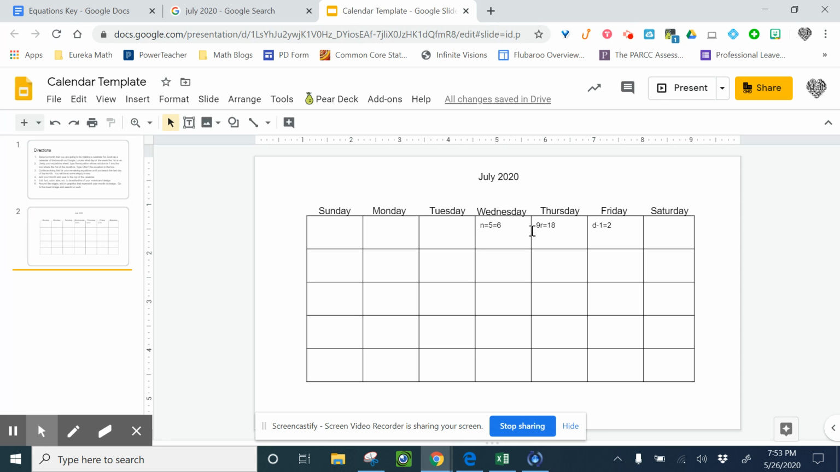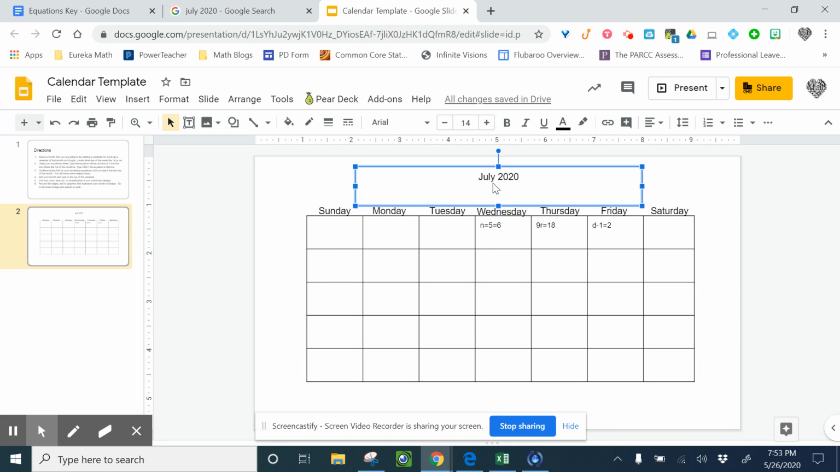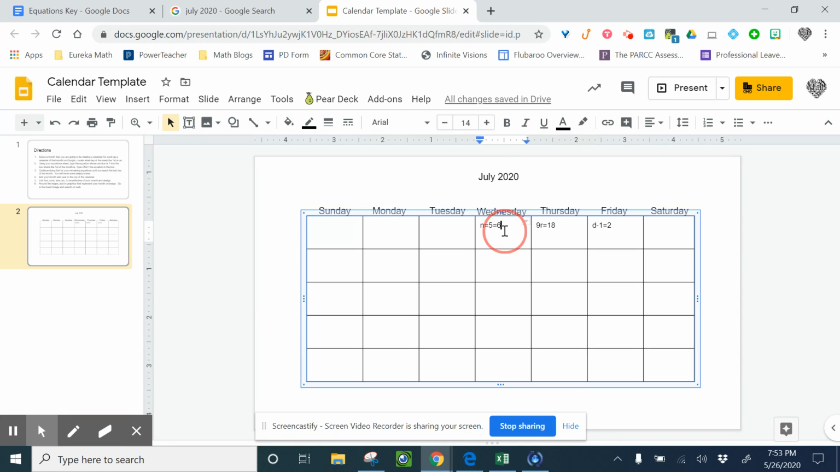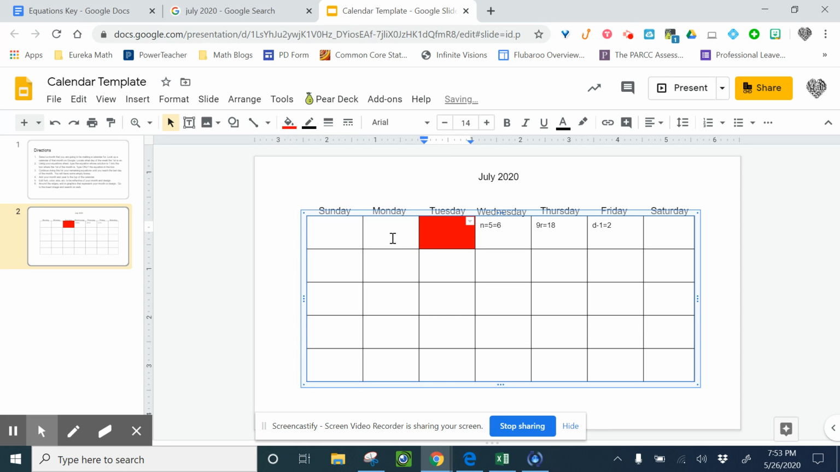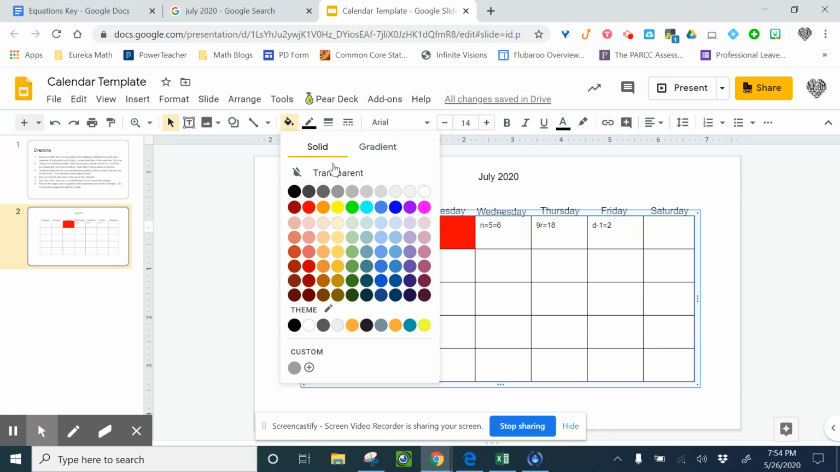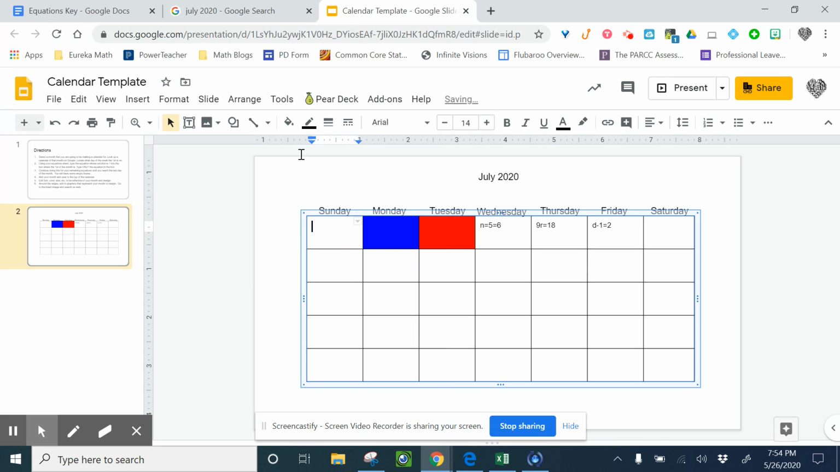So if I go on here, again, I can take this and change my font color, my font size. I can go through and do the same thing with this. I can even click in a box, go up to my paint can, and fill a different color. And I can kind of make a pattern. Since I'm doing July, maybe I want to do red and blue for all of my boxes.